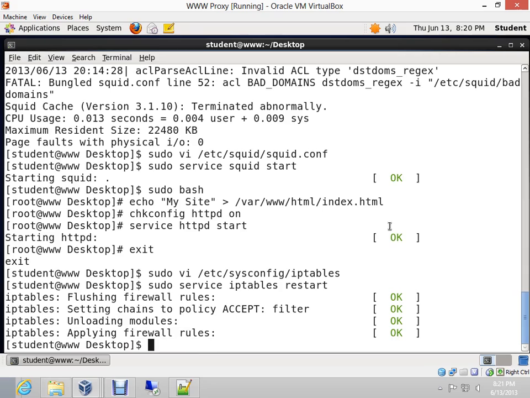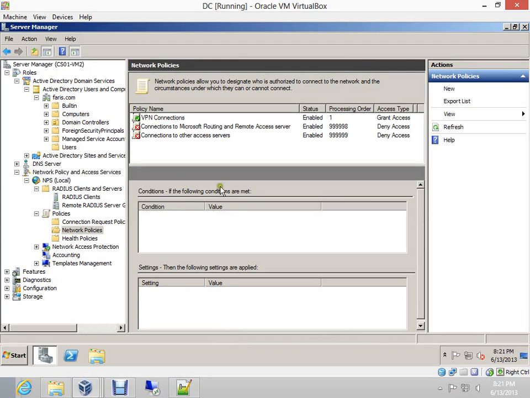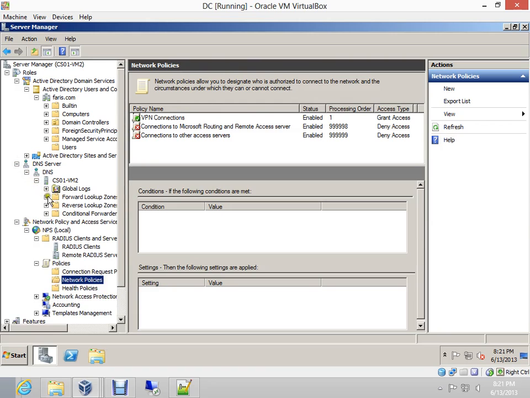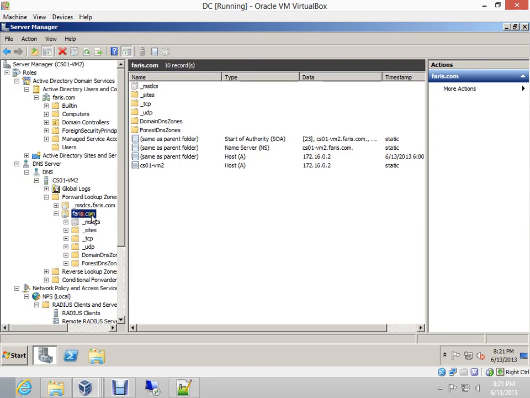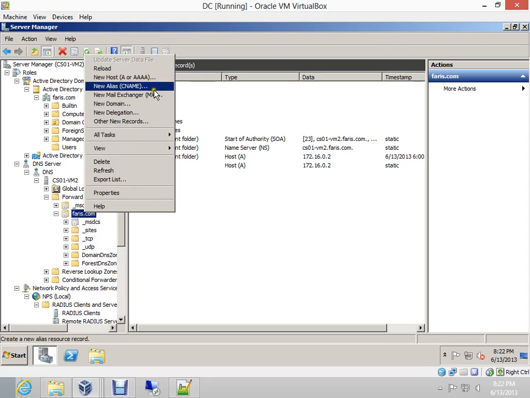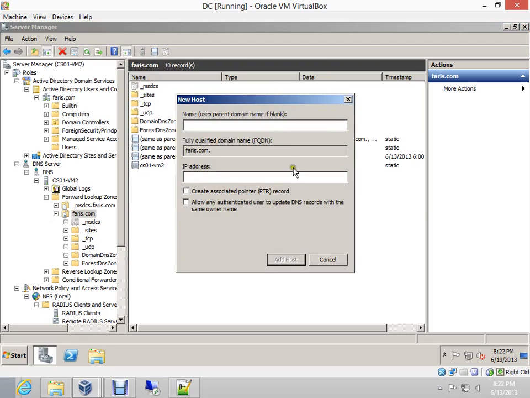Guys, we forgot one little thing. On our DC, we forgot to add an internal record for www. So let's go back to our DC. Go to our DNS. Drill down to your domain. Right click, say new host. 172.16.128.3, check the pointer.